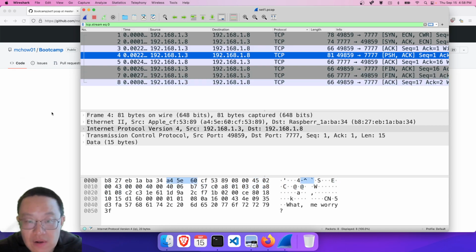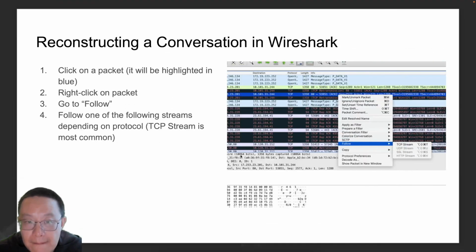Okay? So that's how you reconstruct a conversation, and that is Follow TCP stream. Following a conversation, reconstructing a conversation, this is how you actually get files, usernames, passwords, all that fun stuff.